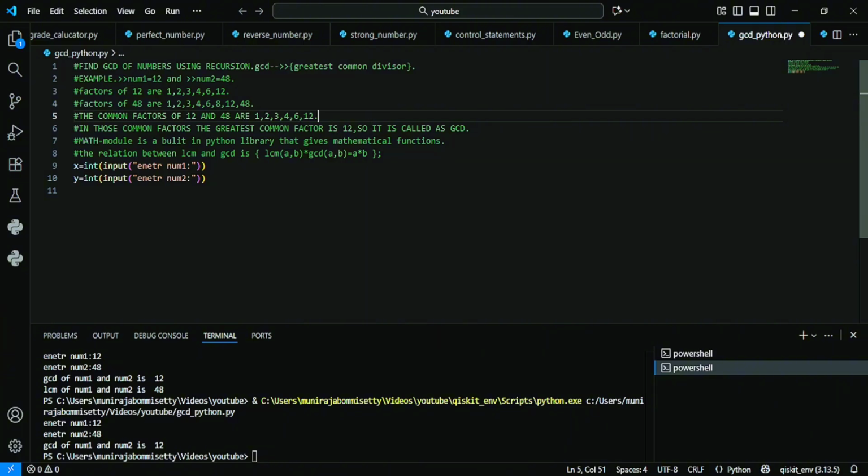So now here we are going to write a program to find the GCD of two numbers by using the math module, and to find the GCD of two numbers by using the recursion method. First of all, take input from the user asking for two numbers. Input enter number 1 and input enter number 2. By using the math module, here we are going to find out the GCD of two numbers.